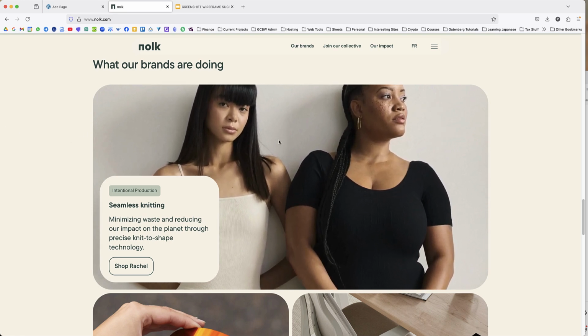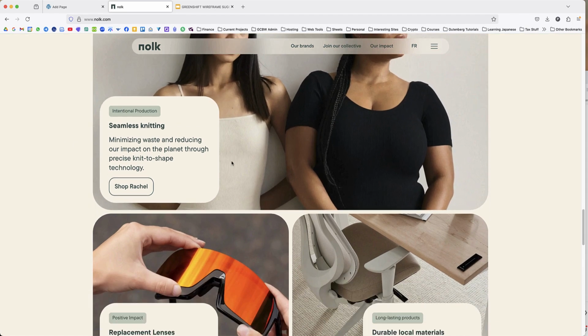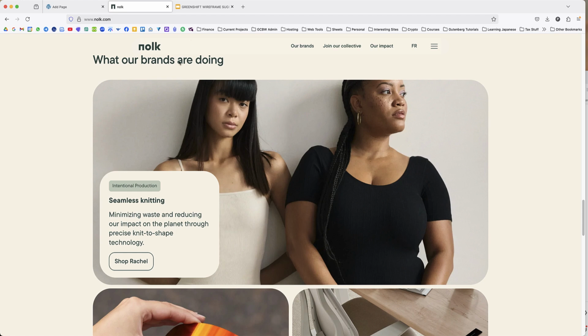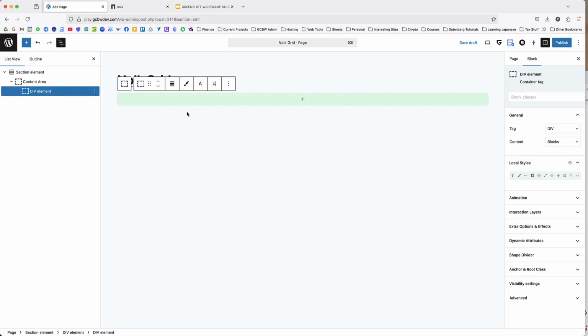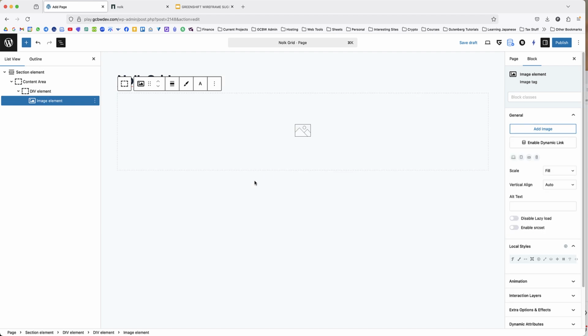When you hover over, you get that image pop-up effect, and it's really not that hard. So anyway, I've got a div element in here. This is going to house my image. So I'm just going to go grab the image element and pop that in there, right? So that's all very cool.